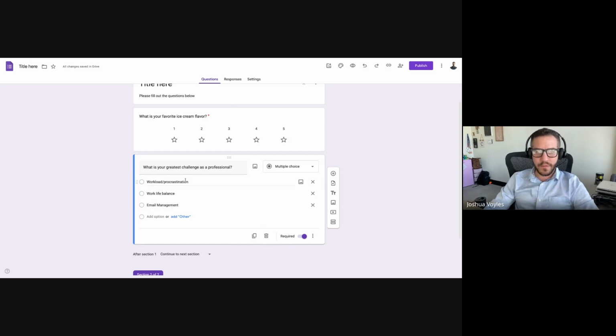Okay, so we've got our 3 multiple choice, and depending on which answer they choose, it's going to take them to a whole another part of the form. So if they chose like option 2, work-life balance, then that could take them to a whole different set of questions in the form than they would have seen if they chose the first option, workload procrastination.